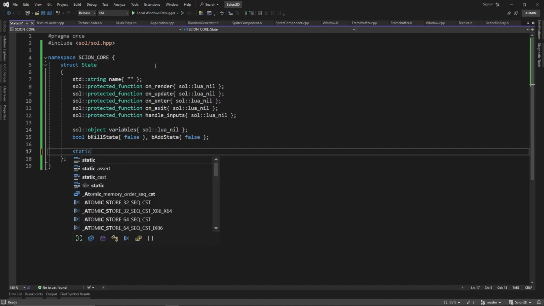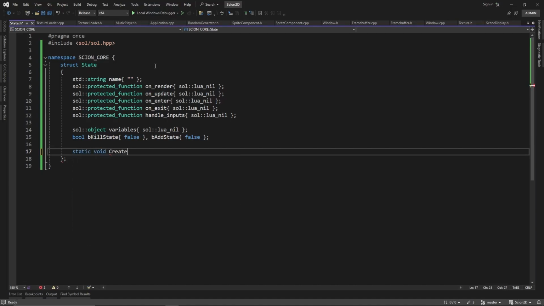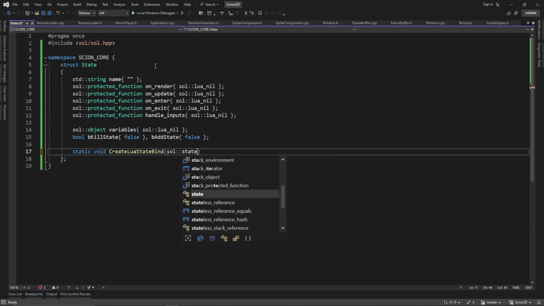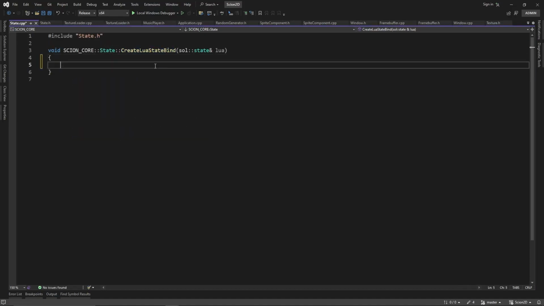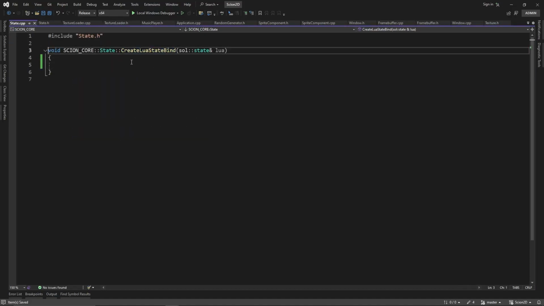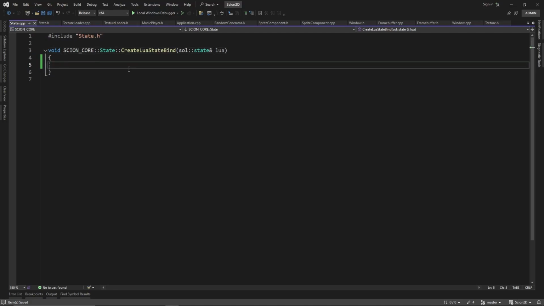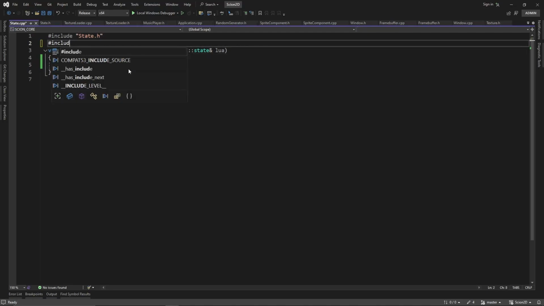Then we're going to have our static void CreateLuaStateBind. Cool. And this is going to take in a sol::state lua. And we'll just go over quickly how to do it. Okay, since it's just one function, I'm not going to pull the namespace out. We're just going to leave it as is. Pretty straightforward. The first thing I'm going to want to do is grab the logger. So include logger.h.